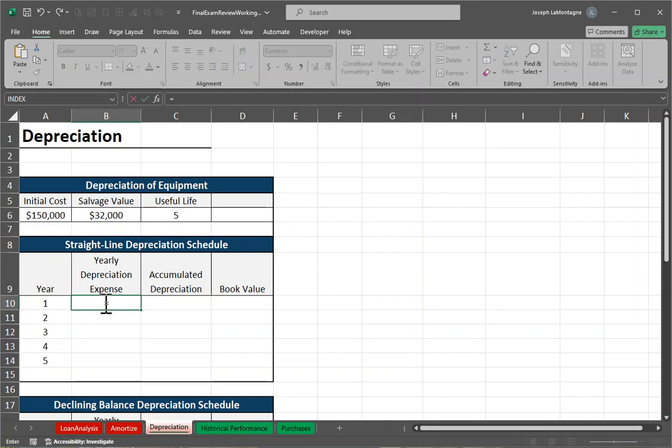So that is equal. And the function is SLN. And basically, this is going to be the same depreciation for each year. So there are three required arguments. The first is the initial cost, which is A6. Make sure you make this absolute because our intention is to copy it down. The salvage will be B6, again, absolute.